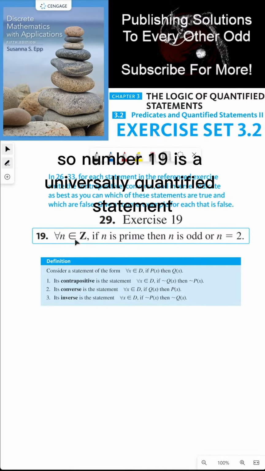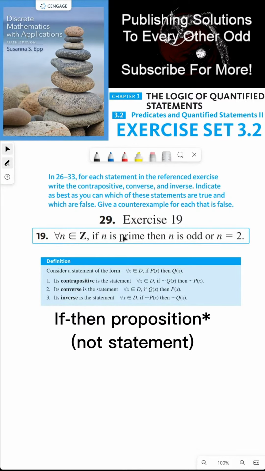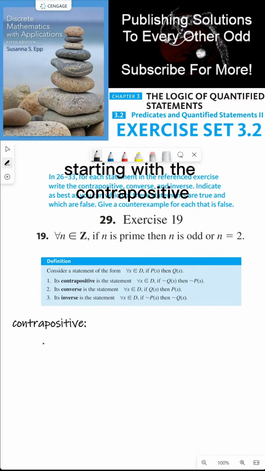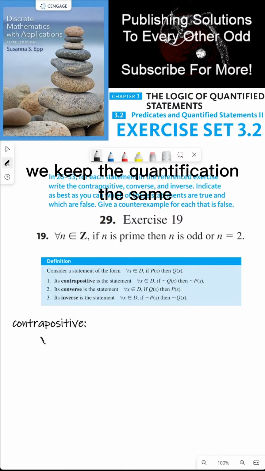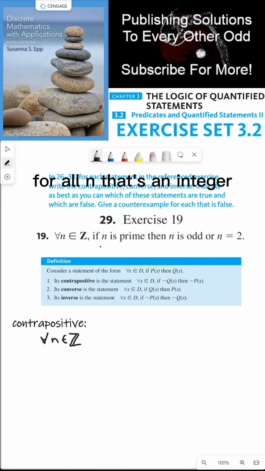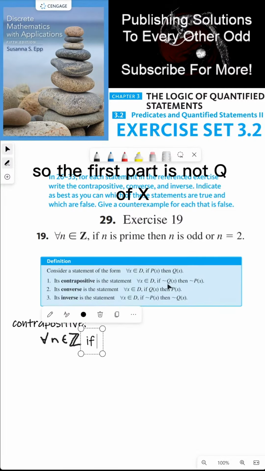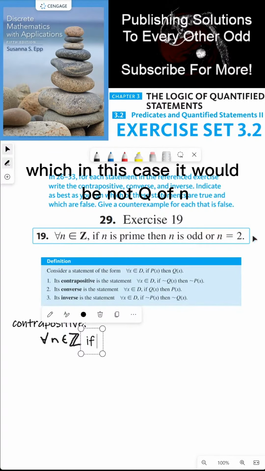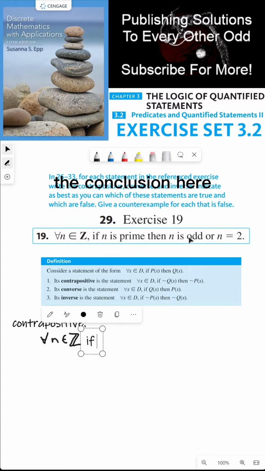So number 19 is a universally quantified statement and an if-then statement. So let's write down the contrapositive, converse, and inverse. Starting with the contrapositive, we keep the quantification the same. For all n that's an integer, the first part is not q of x, which in this case would be not q of n. We have to negate the conclusion here.